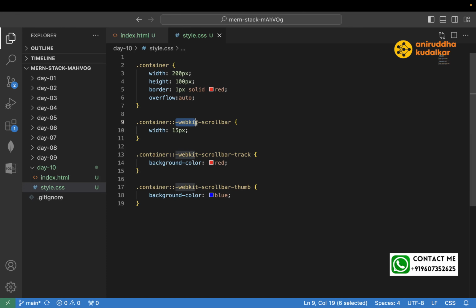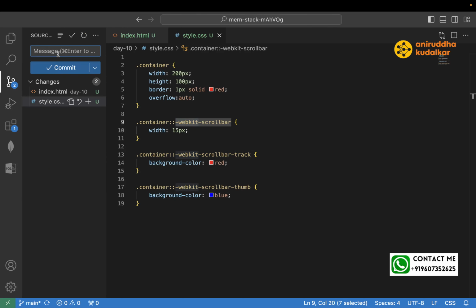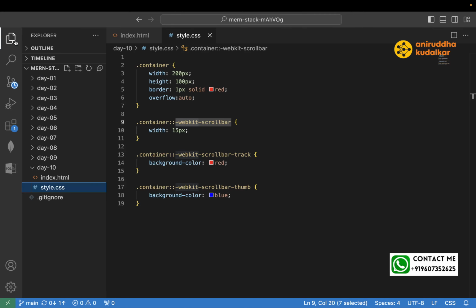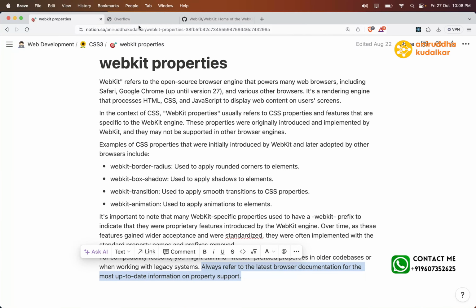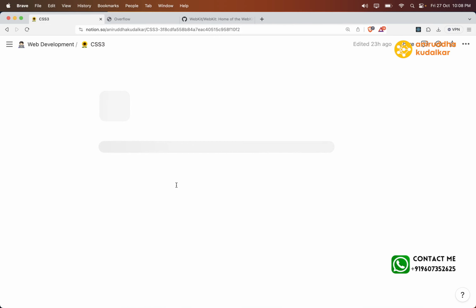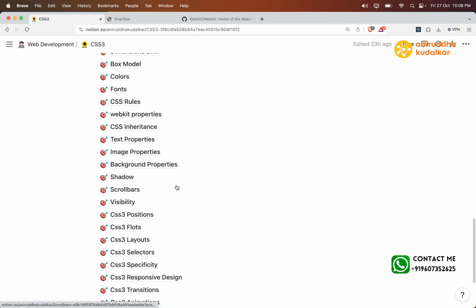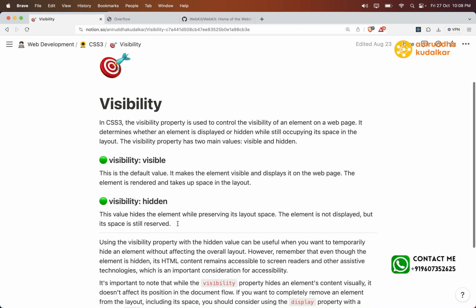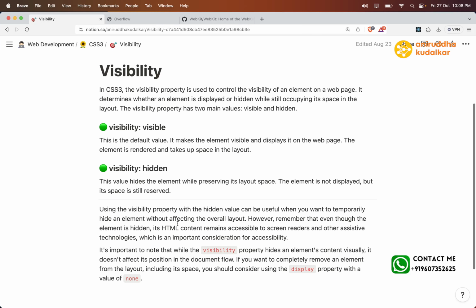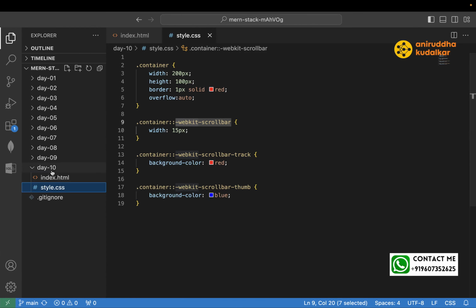And even WebKit, if you don't want to go with the newly created properties, WebKit related properties will be there, and that will help you every time. So here I can say CSS3 overflow. So we have seen this overflow. Now another important topic related to CSS3, visibility. Let's try to understand what we mean by visibility.